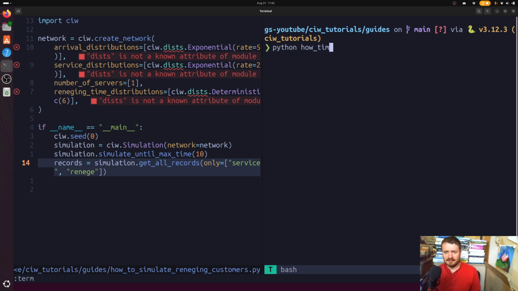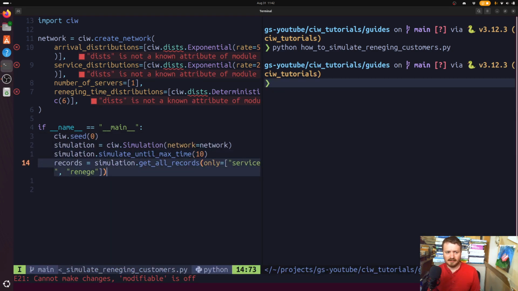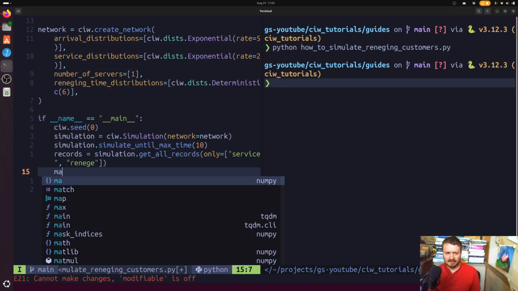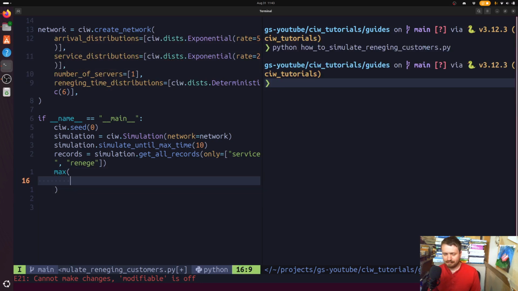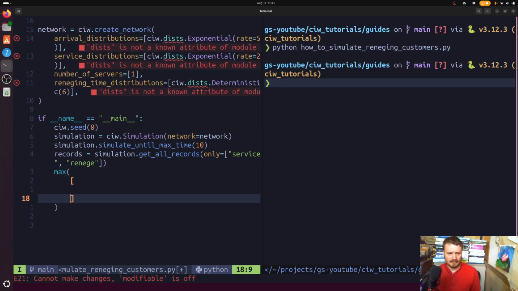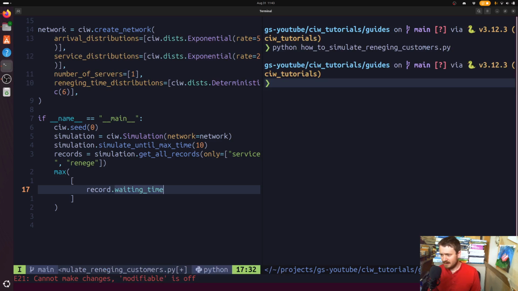So how to simulate reneging customers. All right, so that runs. Maybe we should print out something about our records. Maybe let's, as per the docs, calculate the maximum of, sure, let's say record dot waiting time for record in records.